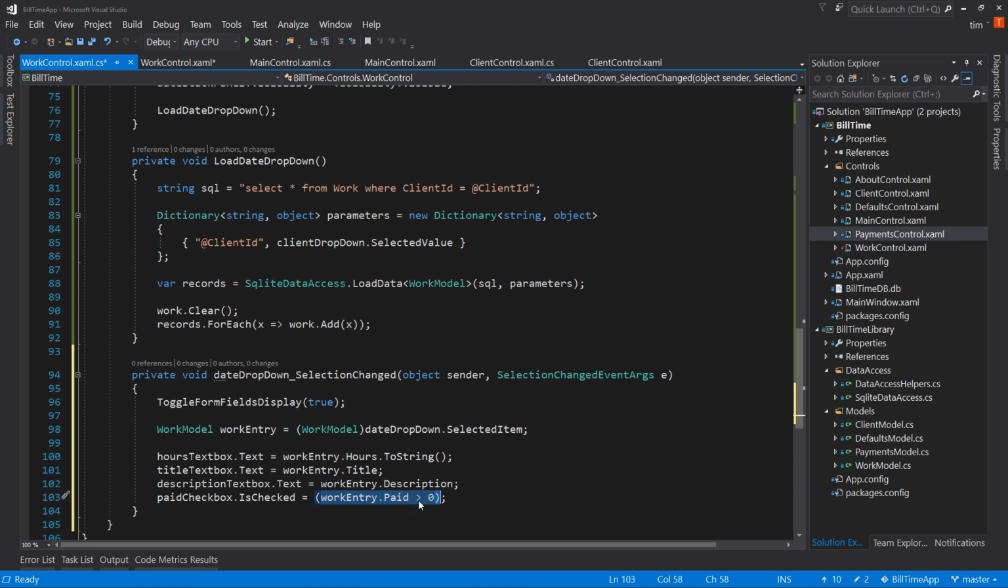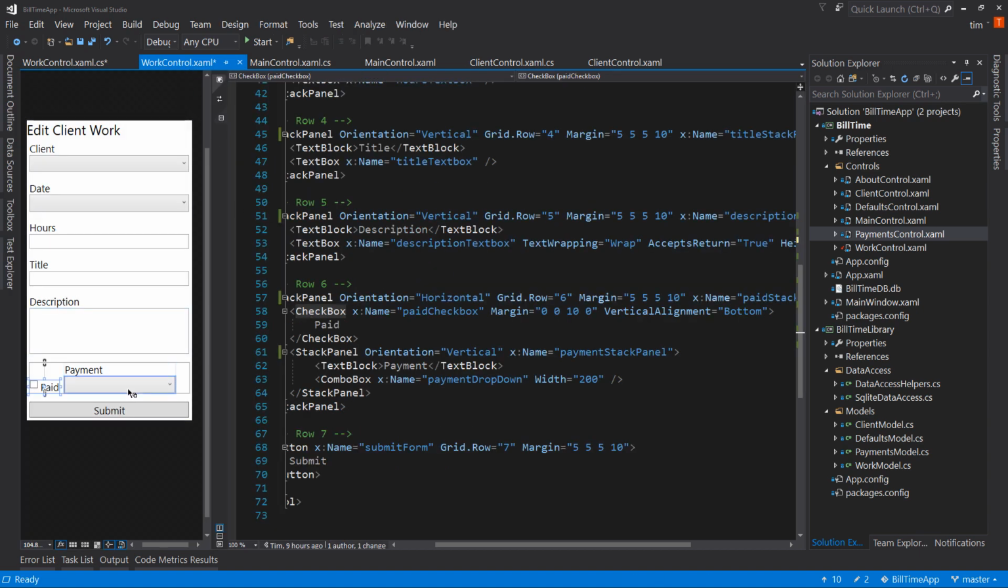If it's greater than 0, that's true. So we checked. If this is not greater than 0, then it's false. Okay, so that's our is checked. That takes care of that. And now we have our payment.